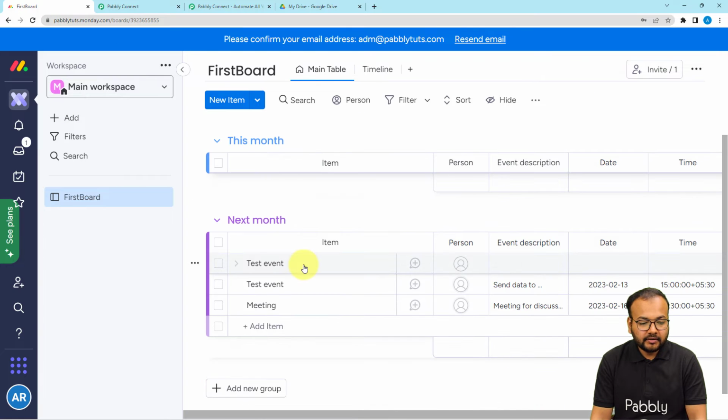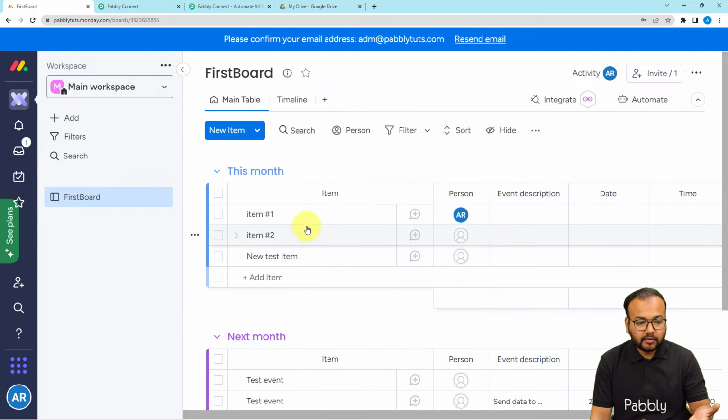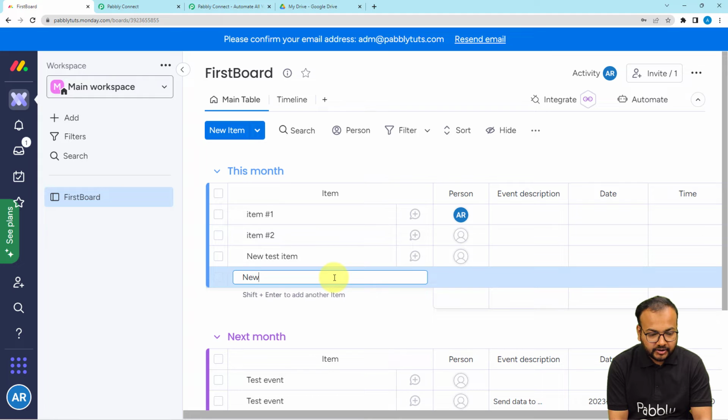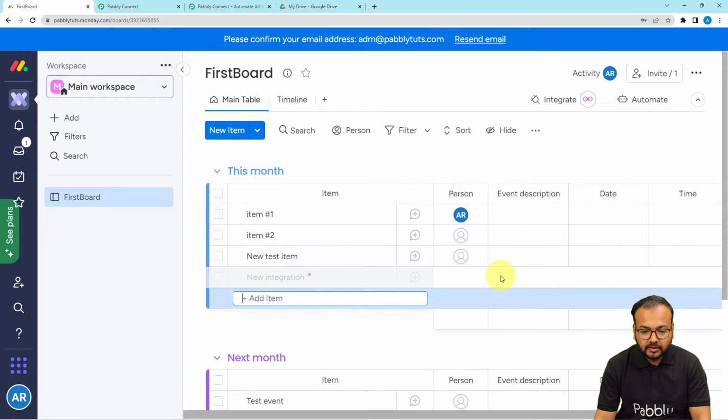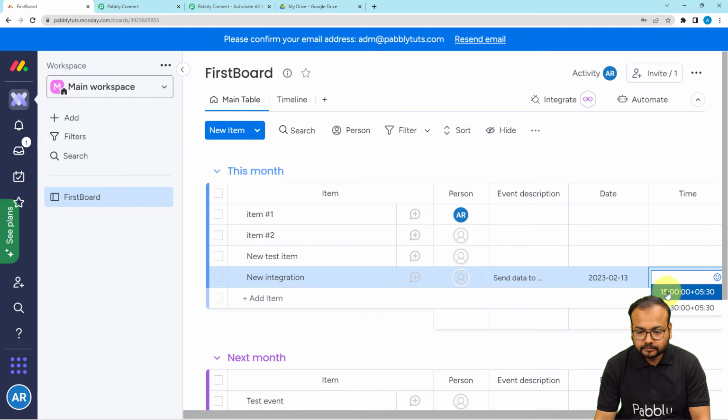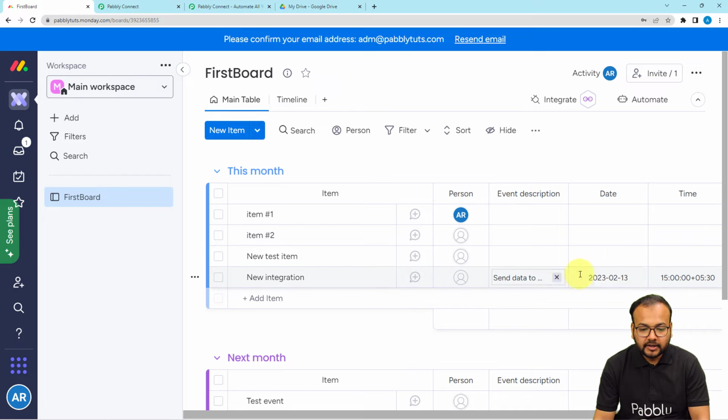Here is my board, and here are the tables or lists. Okay, so in this list, let me create an item. So I am adding the name of the item as, let's say, new integration. Okay, and here let me provide some details as well. All right, so I have added the details and the item is created.